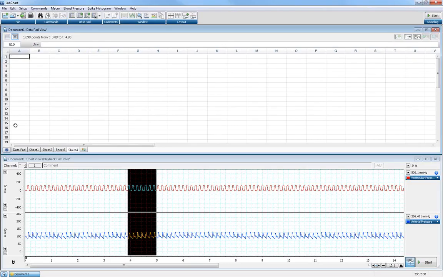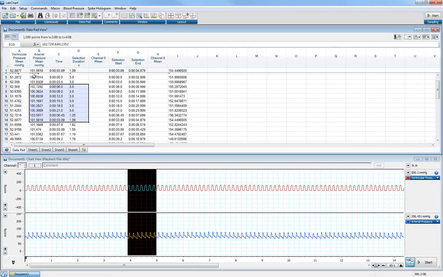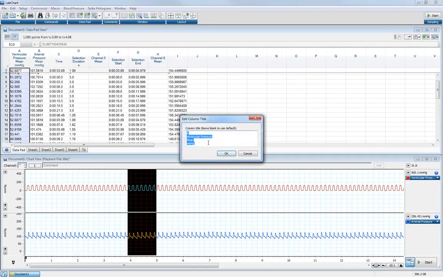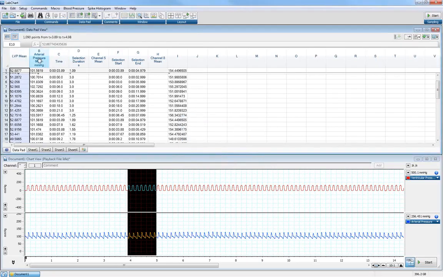And one final thing which I haven't shown you yet in the datapad is that you can rename these columns as well. To rename it, we can just right-click up the top here and select Rename. Instead of having that long name, we can just say LVP mean, for example. Click on OK, and we've got that. Okay, so that's the datapad.